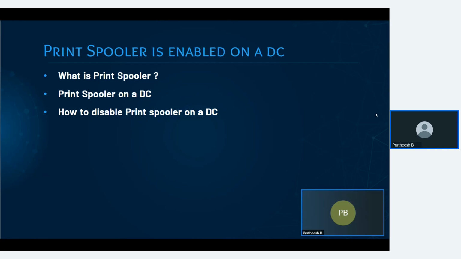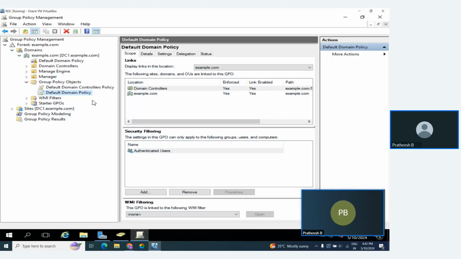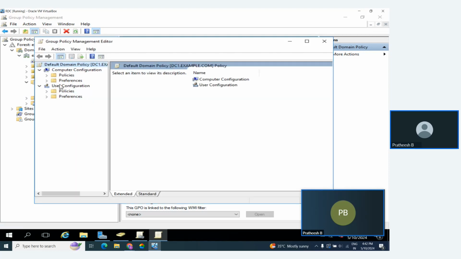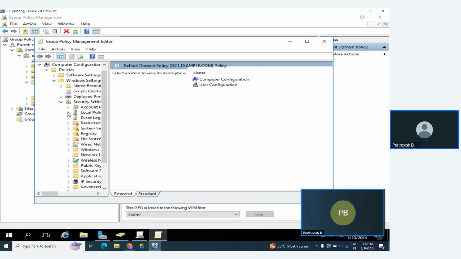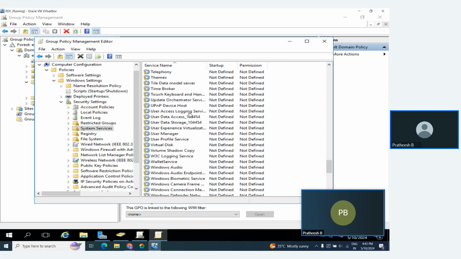So it's better we disable this service, and let me show you where this particular service has to be disabled. To do that, again, we'll go back to my root domain controller. On the GPO, on the default domain policy, under computer configuration, click on policies and go to Windows settings and then security settings. Under security settings, look out for system services. And once you expand it, look for print spooler service.